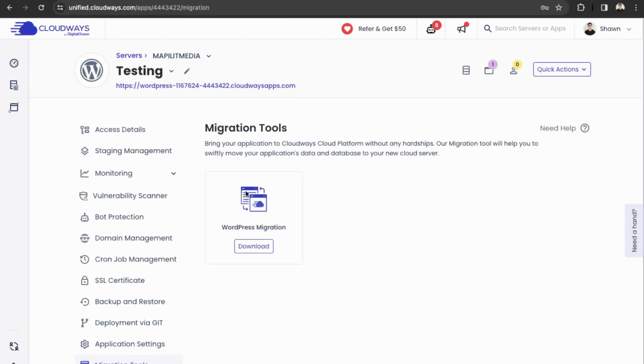Okay, and then if you're coming from another hosting company, then you can migrate your WordPress website directly to Cloudways. So you can just download their WordPress migration plugin, and then you're able to migrate your website to Cloudways.